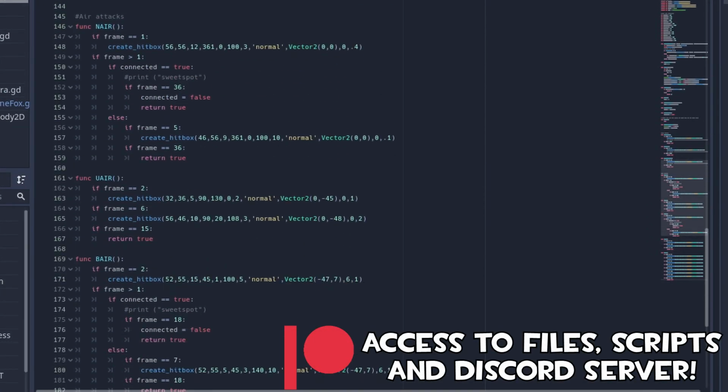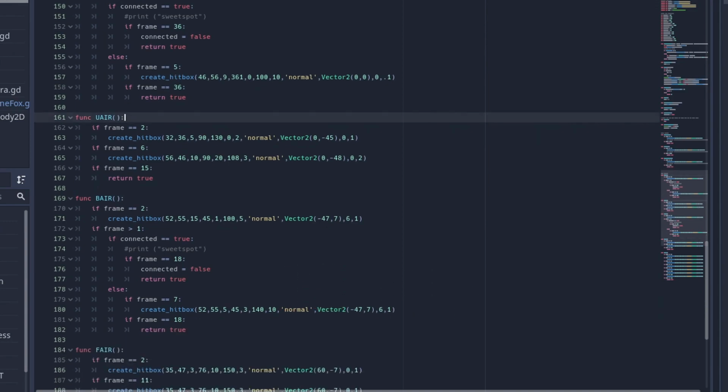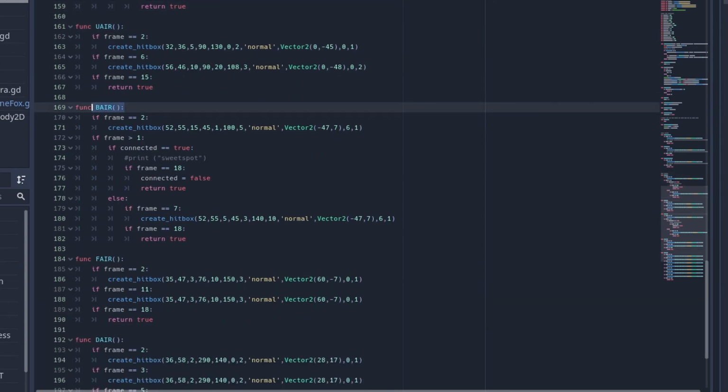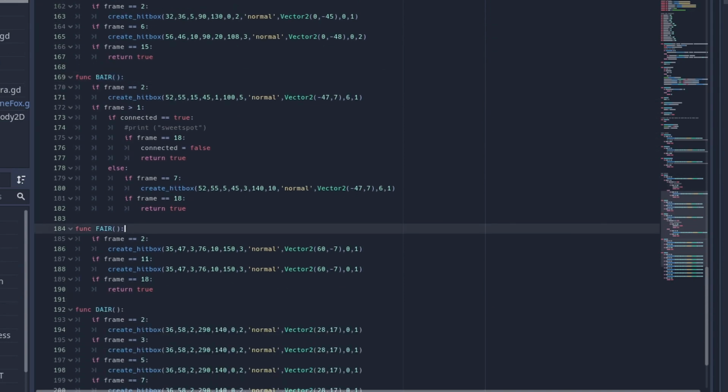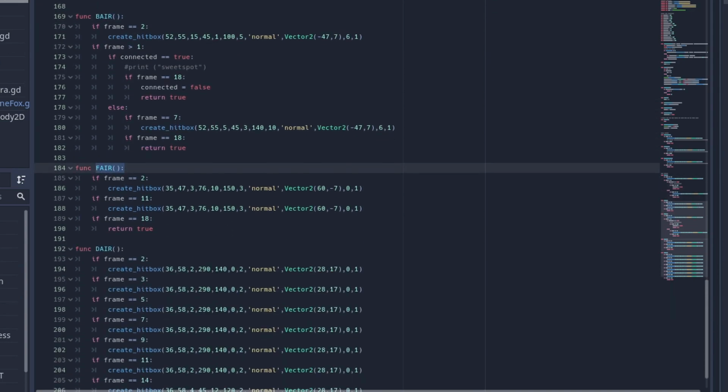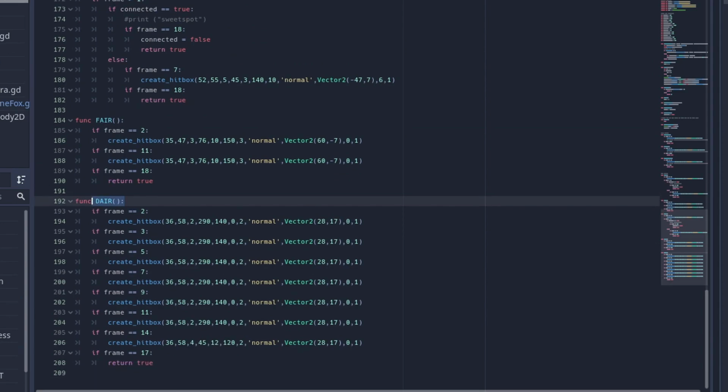So the first one I have for Fox is nair. The second one I have is up air. The third one I have is bair or back air. The fourth one I have is fair or forward air. And the fifth one I have is dair or down air.